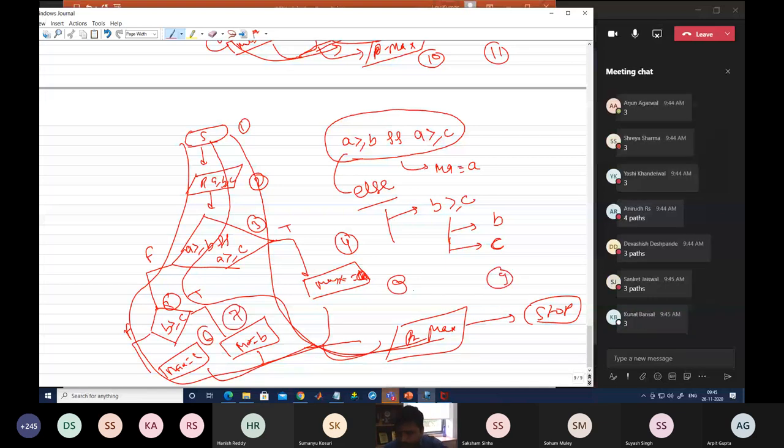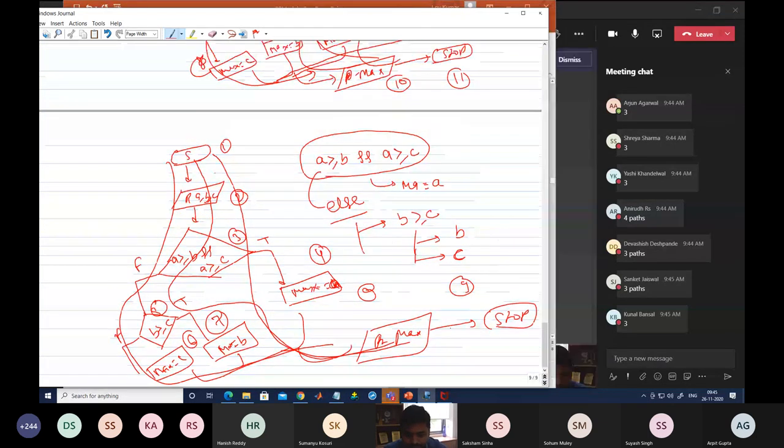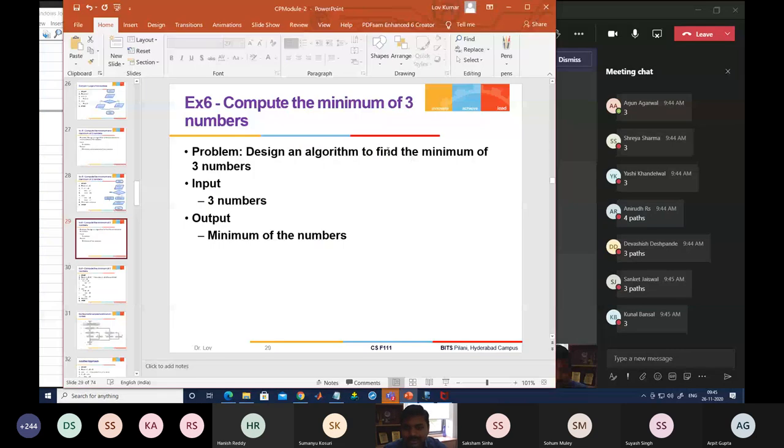1, 2, 3, 4, 5, 6, 7, 8, 9. We can write like that. Okay, and based on that, you will write the path. If you are talking about the algorithm, just you can see how to write the algorithm. So now we are going to use this one.